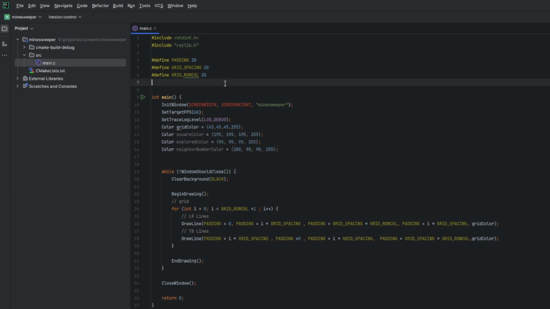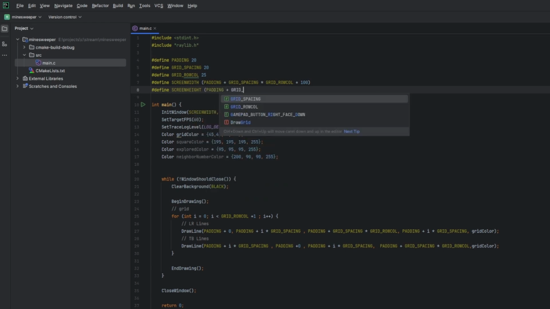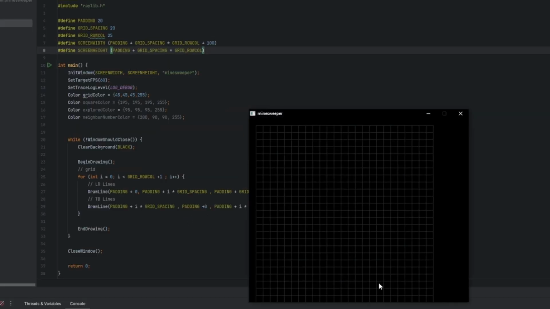So these are those, and then I'm going to determine screen width and screen height as padding plus grid spacing times grid row col. Screen width plus 200 plus 100. Let's do that. What's the deal with that? Macro replacement list should be enclosed in parentheses. I'm sorry. So this one is going to be padding plus grid spacing times grid row col. So that way we'll programmatically make our thing as big as it needs to be.